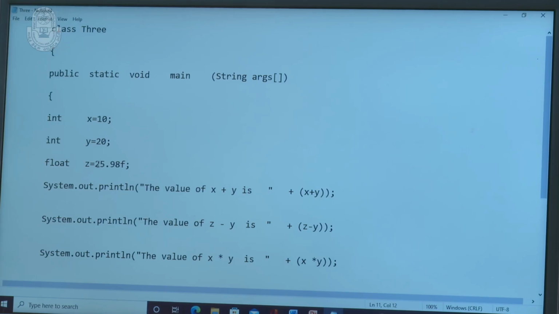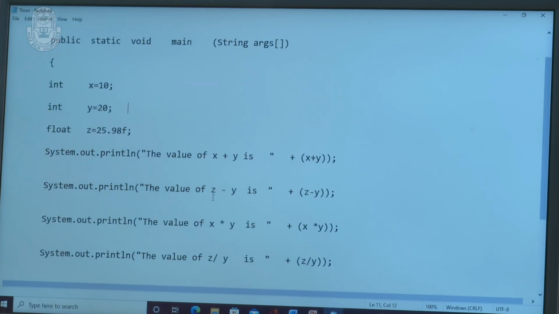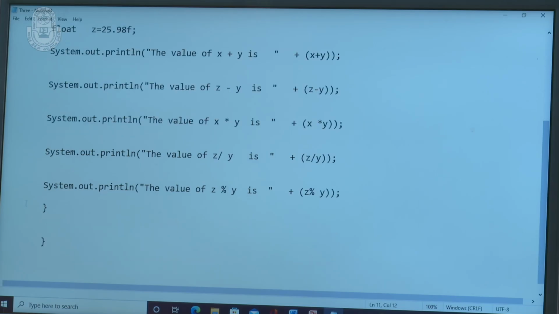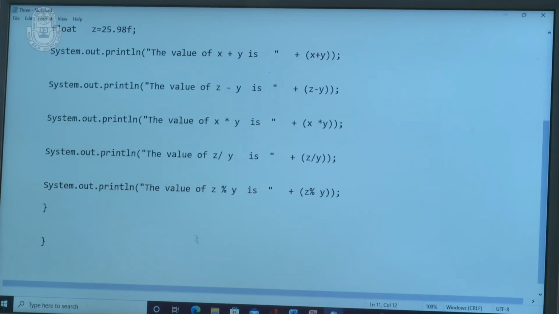Z divided by y. What is z? This is the value of z. So that is 25.98 divided by 20, it will display. Then z modulus y. What is z? 25.98 modulus y. What is the value of y? 20. So when you give this, it should give you the remainder. Modulus means what? It will display the remainder. So now you know how to type this program and how to save this program.